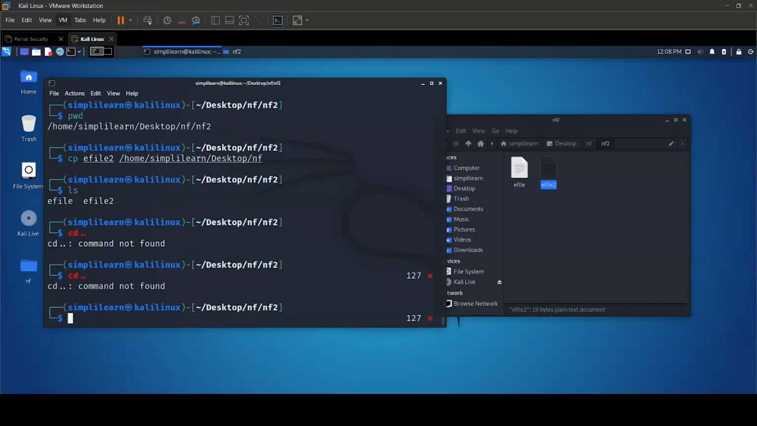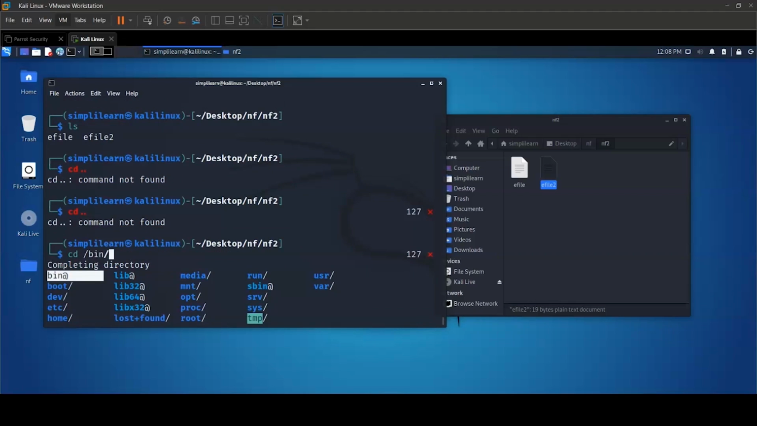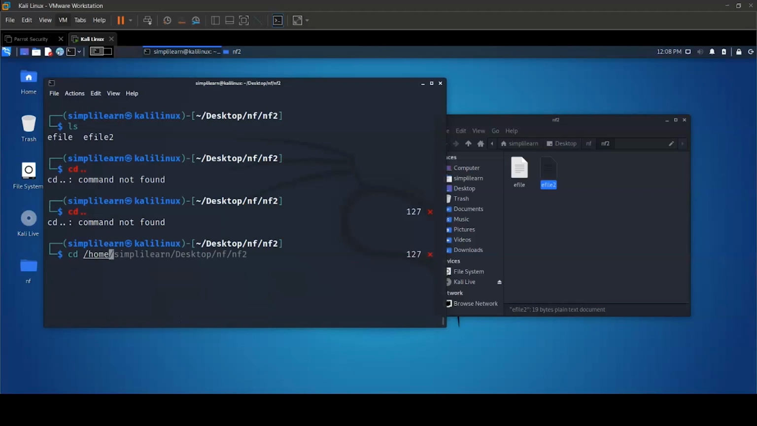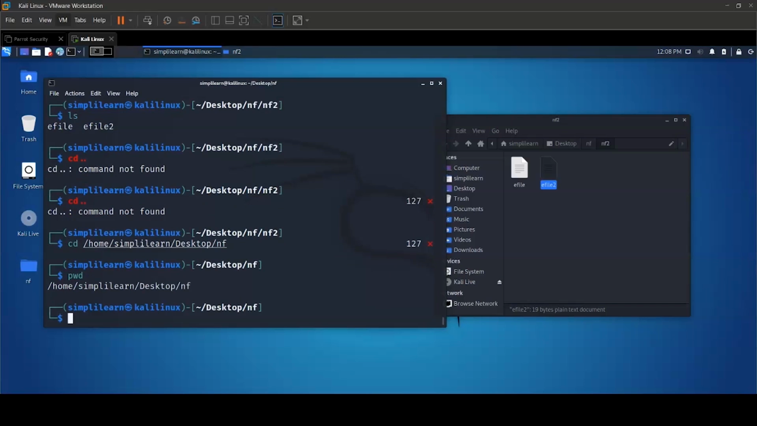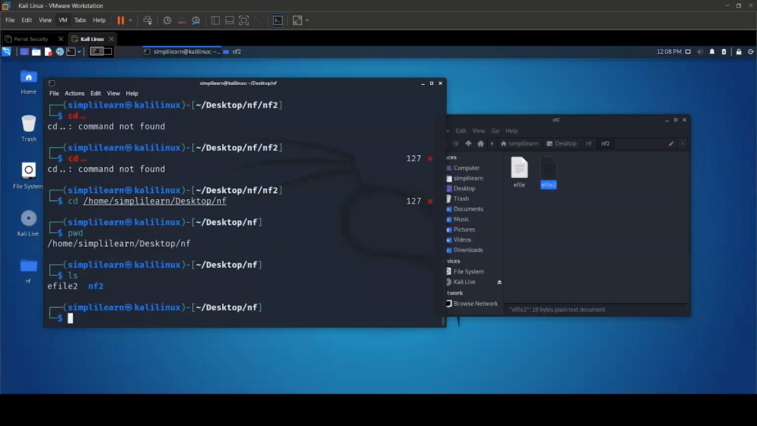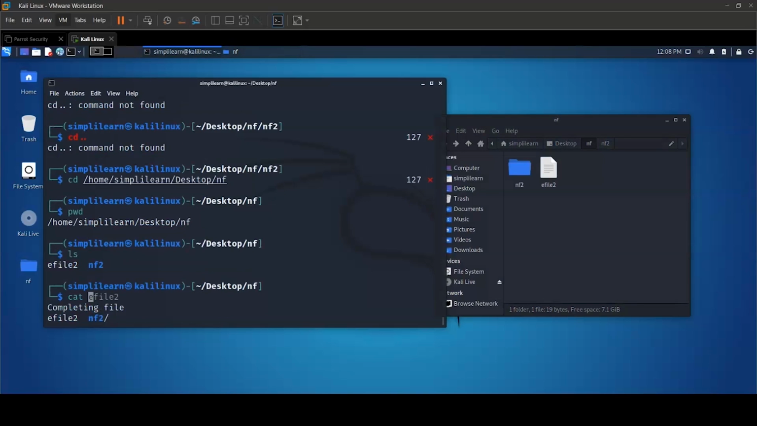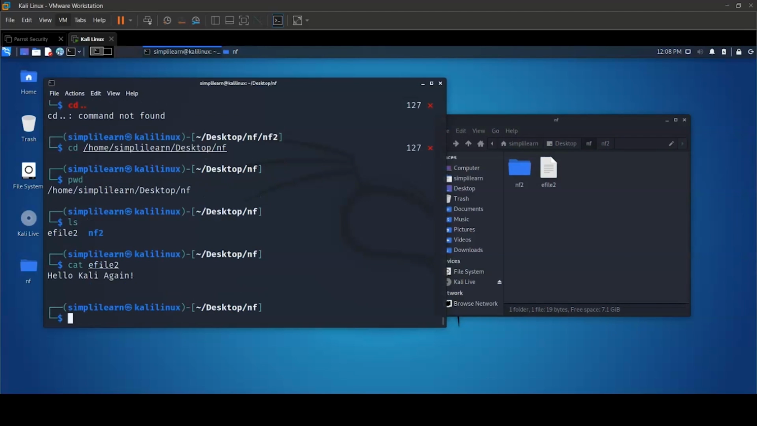Now if I press ls, I'll find both the files in nf2 since I copied. To go back to the nf folder again, we can again use the home, Simplilearn, desktop, and just nf. No nf2 this time, just nf. As you can see, this will change back our present working directory. Now when we press ls, we will find the e-file2 file and the nf2 folder. And we can confirm this using the GUI as well. This is the nf folder, and you can see the nf2 folder and the e-file2 document. If I write cat e-file2, we can see the contents of the file.